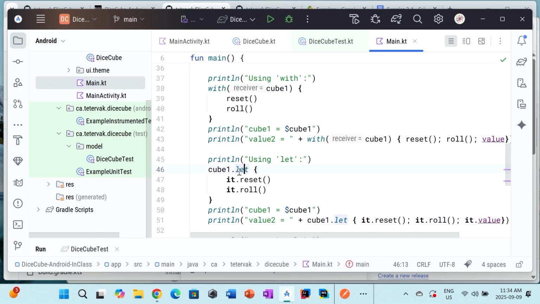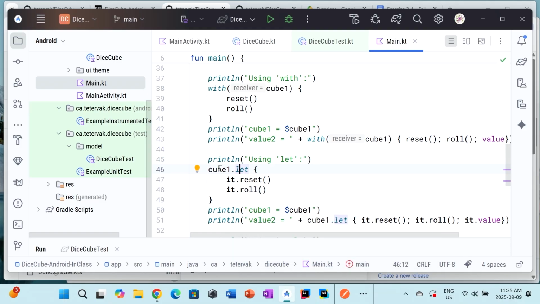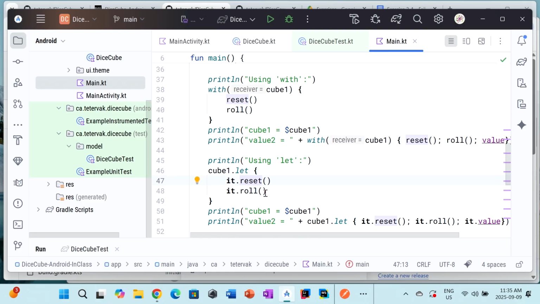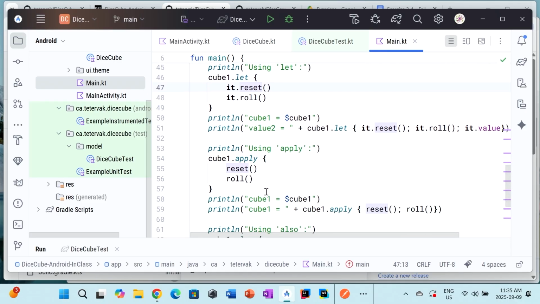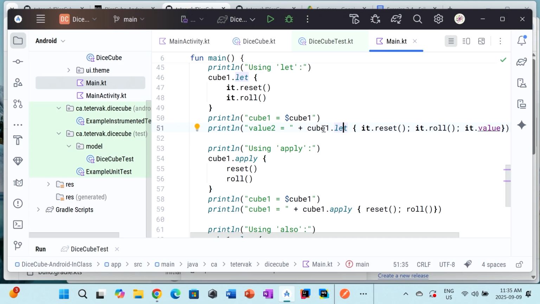So if we have an object and call let, it's this kind of extension. It works for any object. Let defines it inside of it that refers to this object. So you can call it reset, it roll. And let will return the object itself. So you can insert it inside of it, and it will call println.